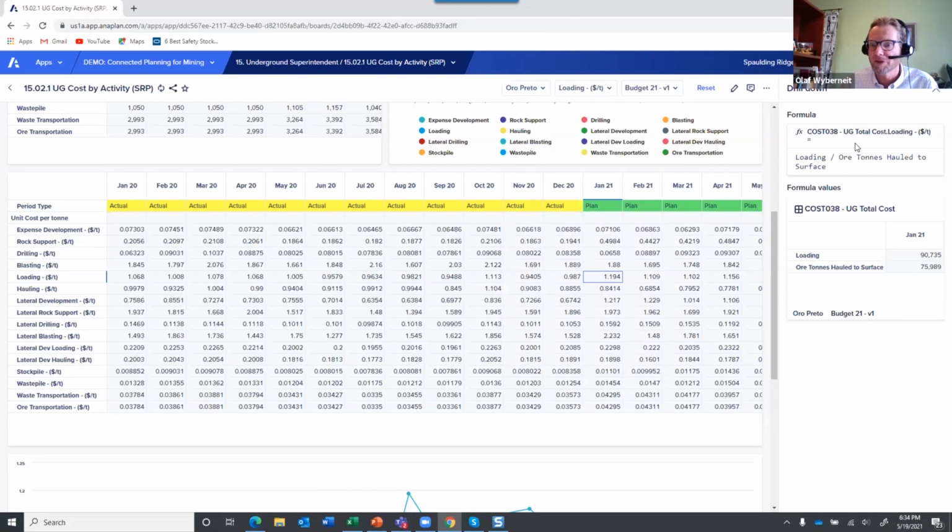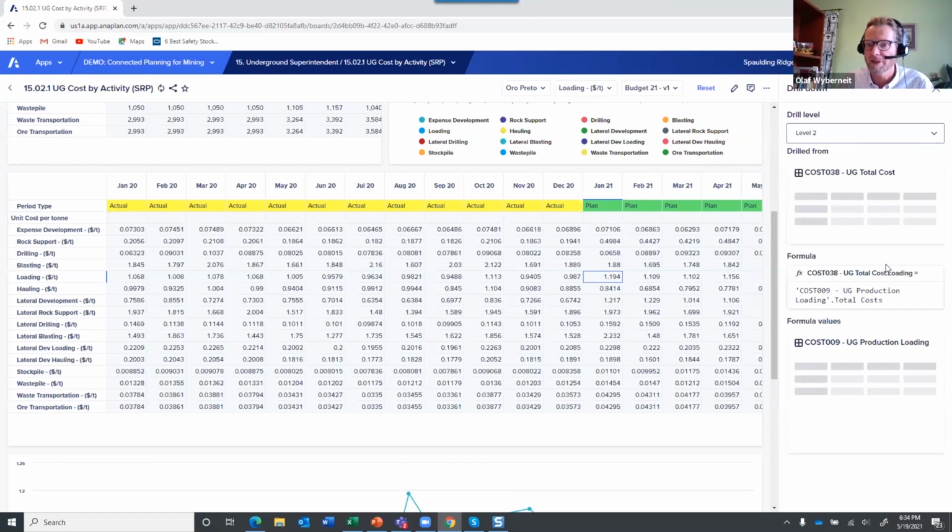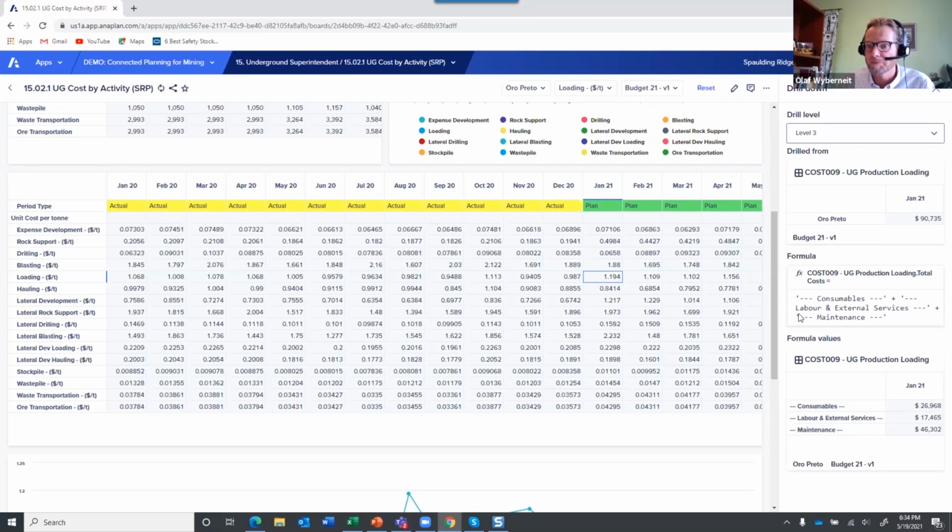And it says, right, this is the unit cost we had, loading cost divided by the tons hauled. And if I keep on stepping down on that, it'll keep on showing us the syntax underlying that data, right? So here for Ora Preto, I had $90,000, keep on stepping down. And what looks like a heading is actually this formula syntax. This is a line plus that line plus that line.